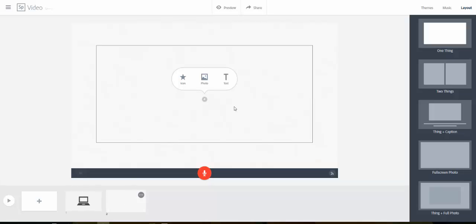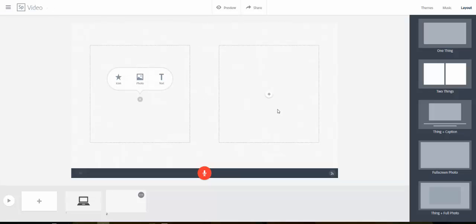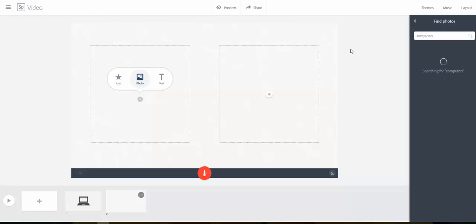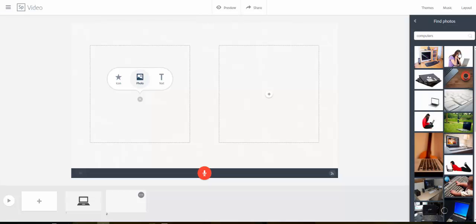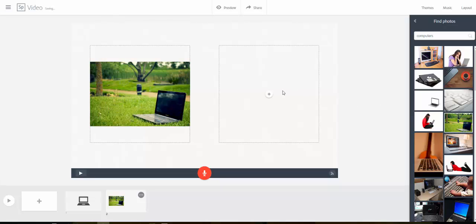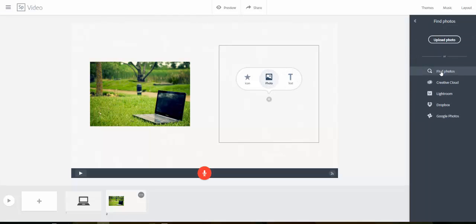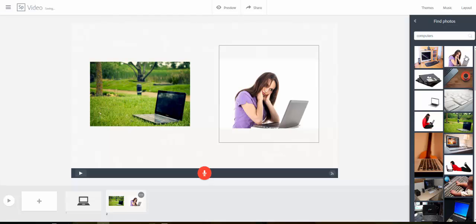If I want to add another slide, I click the plus. Gives me another blank template. I can choose maybe two things this time. In that case, I can add an icon here, or perhaps a photo or text again. I think I'll add a photo this time. I'll add a photo of a computer. And maybe this disgruntled looking lady with the computer.